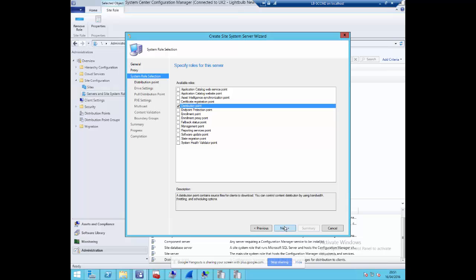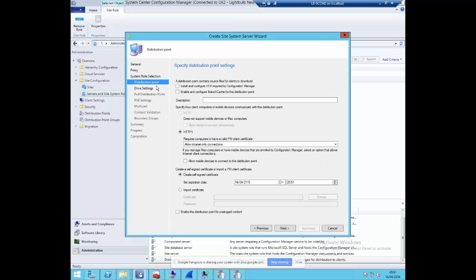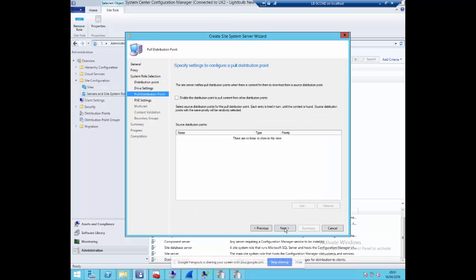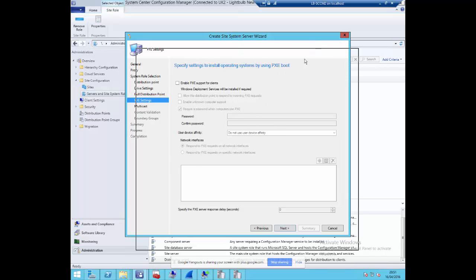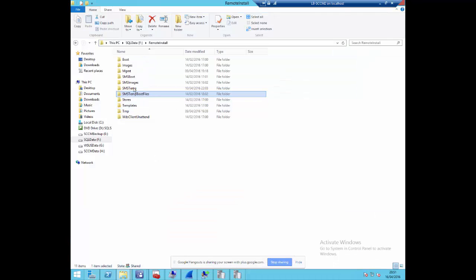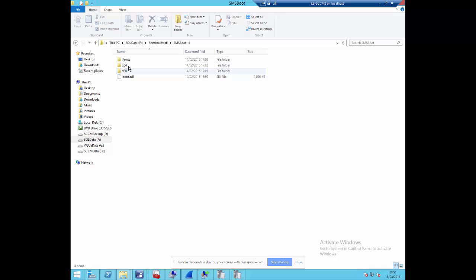So I go to distribution point and click next. Then it has this option to install IIS and BranchCache, which would be useful. But as I go down the configuration process and get to PXE settings, it says enable PXE support for clients, and WDS will be installed if required. Once I click on this, Config Manager will actually install WDS on that server. As part of that, it adds all these extra folders into the remote install folder. So what we are pointing to is SMS boot, x64.